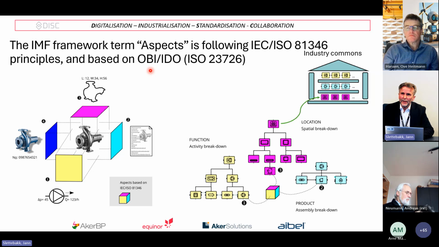These IMF aspects are also important to understand, and they follow the IEC ISO 81346 principle, and IMF is also based on the IDO OBI as we said. And we are following the functional aspect, the product aspect, the location aspect, and the operational aspect. Illustrated here by the yellow, pink, and bluish colors.